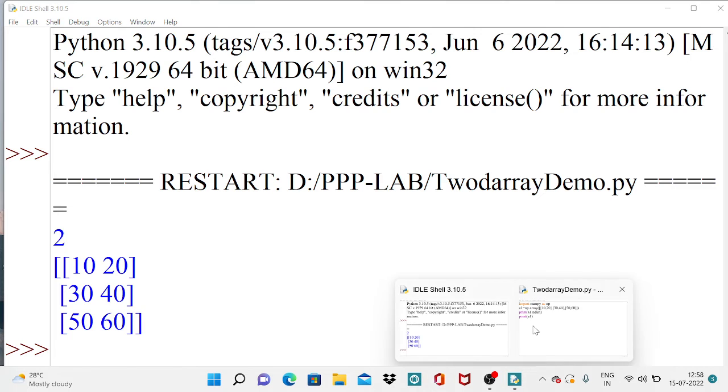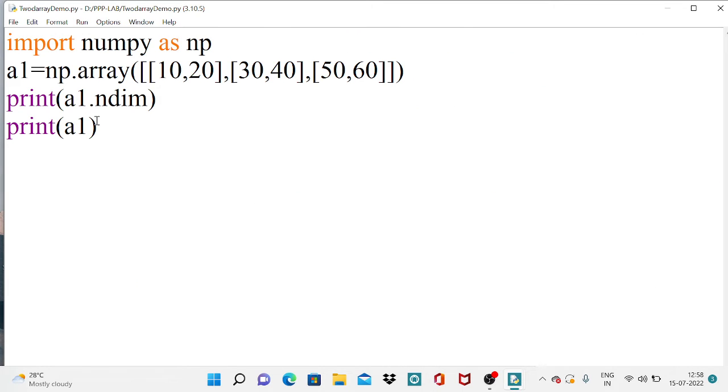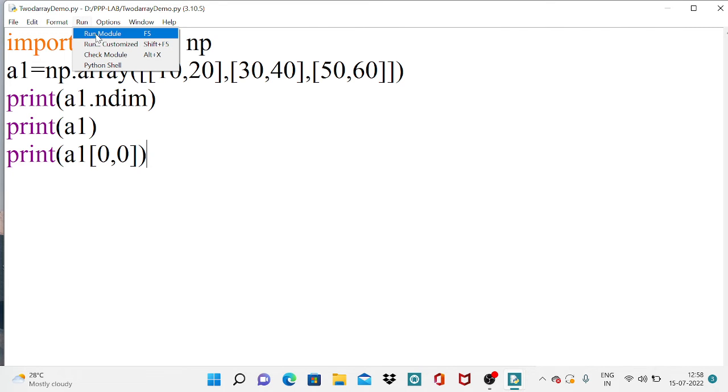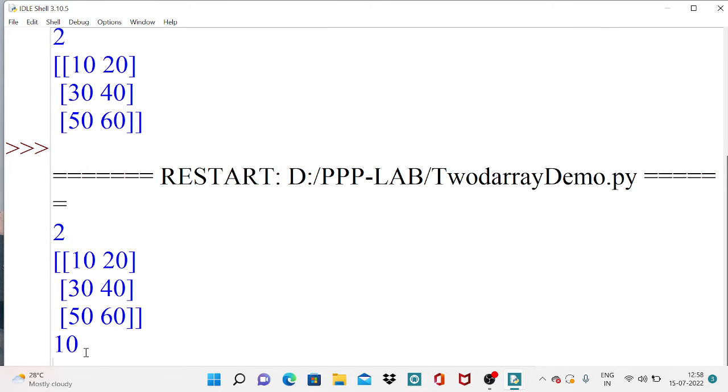Now I will explain how we access individual elements of a two-dimensional array. Suppose I want the first row, first element. The first row is represented by 0 and the first column is also represented by 0. The indexing for row and column is represented as 0, 0, which prints the first row, first element. We'll check whether it prints that. See, the first row, first element is 10, printed here.